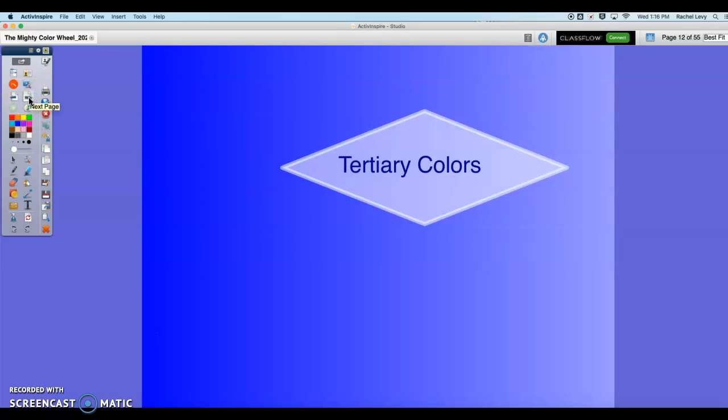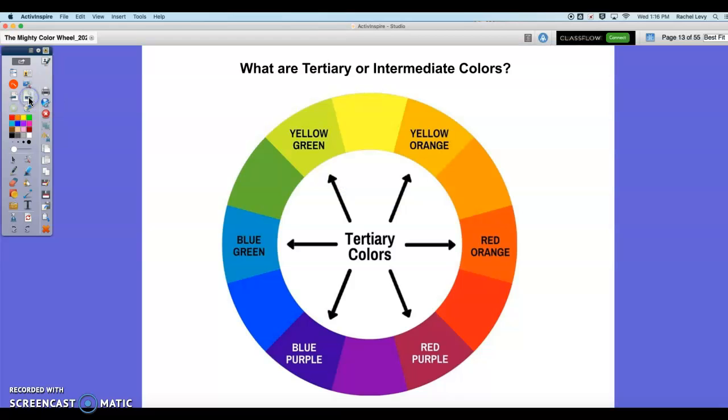Now let's talk about tertiary colors. They're also called intermediate colors. And these are the colors that come between the primary and the secondary colors. They're some of my favorites, such as yellow-orange, red-orange, red-purple or red-violet, blue-purple or blue-violet, blue-green, and yellow-green.